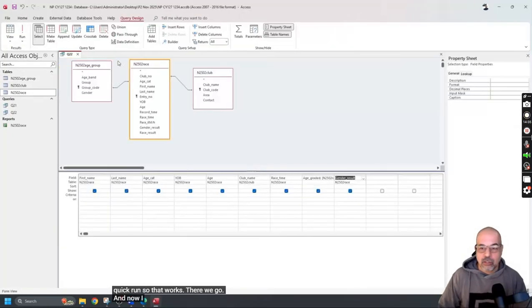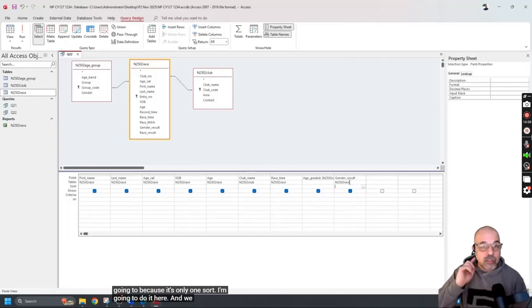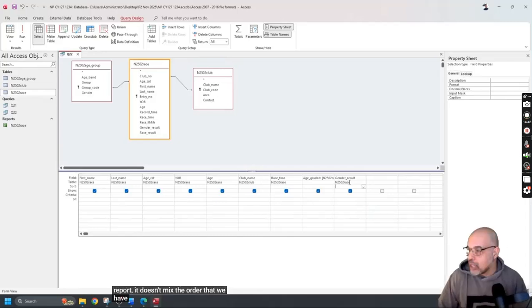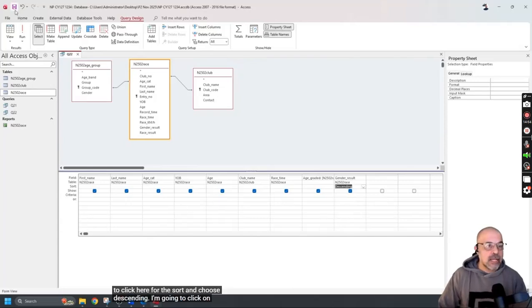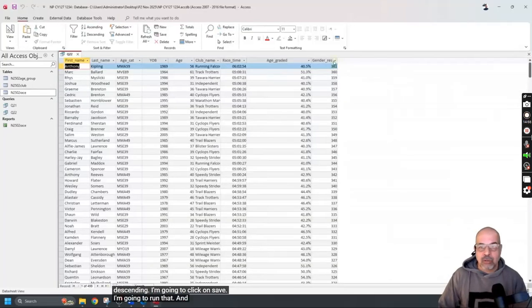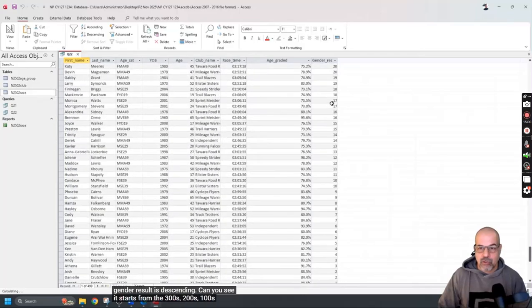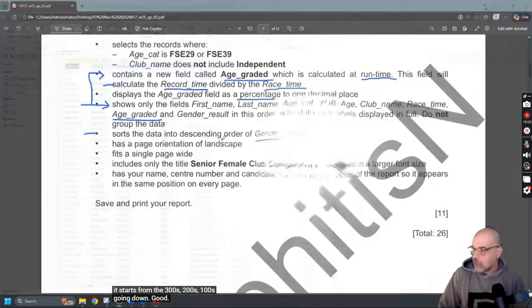And now I need to do the sorting. Because it's only one sort, I'm going to do it here. And we need to double check that when we go to the report, it doesn't mix the order that we have assigned. So I want gender result descending. I'm going to click here for the sort and choose descending, click on save, and run that. And now the gender result is descending. Can you see it starts from the 300s, 200s, 100s going down? Good. Okay, so we've done that as well.